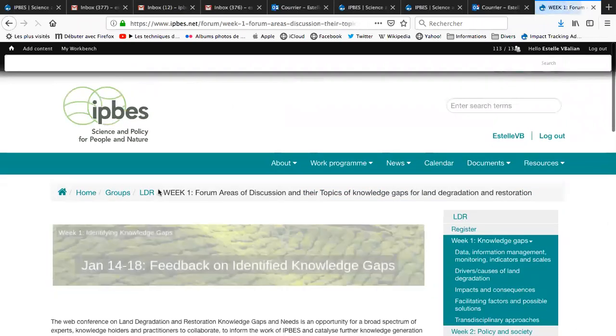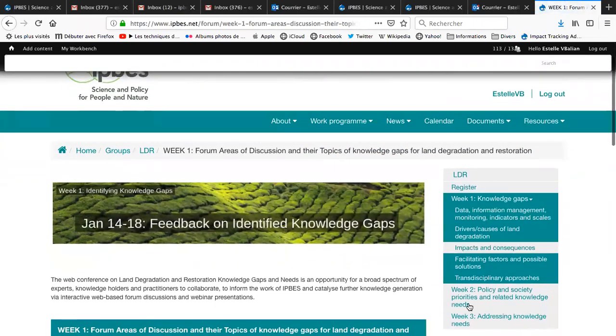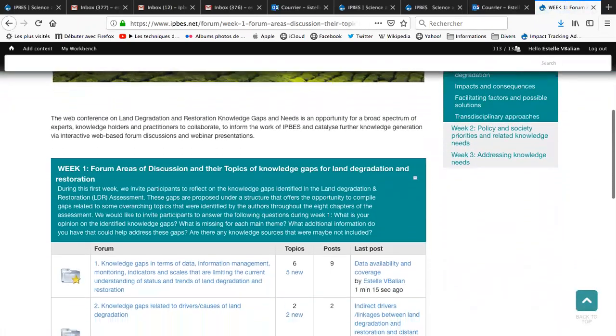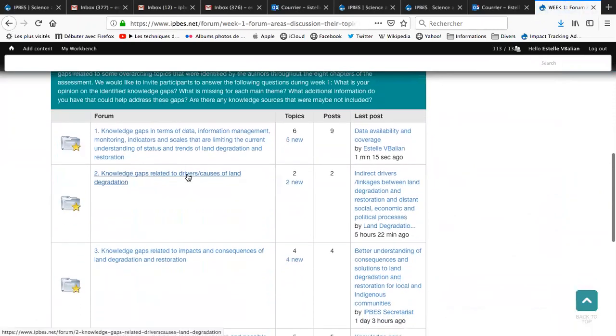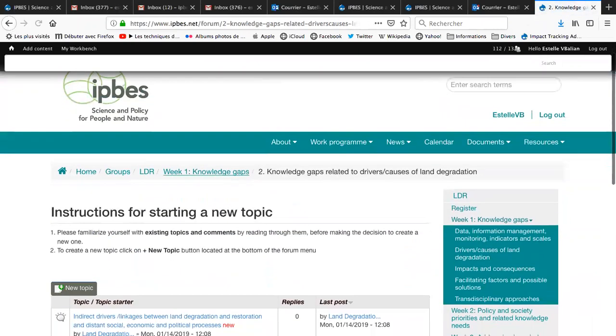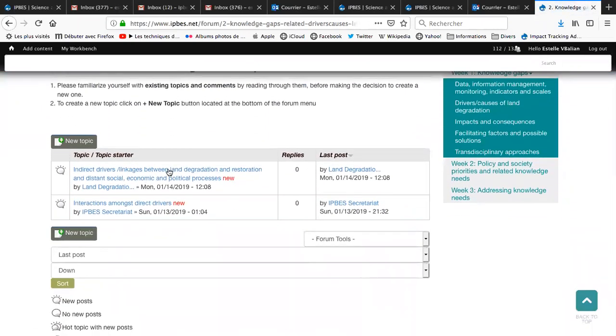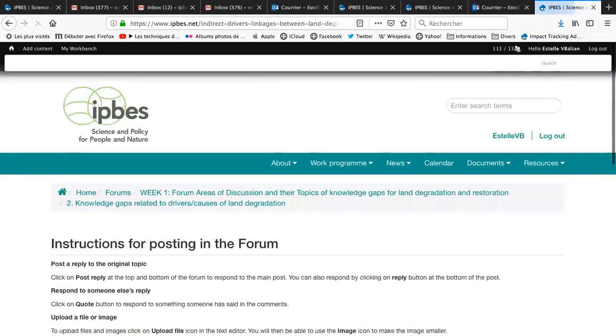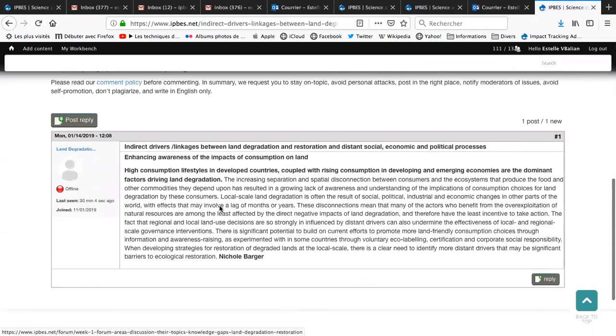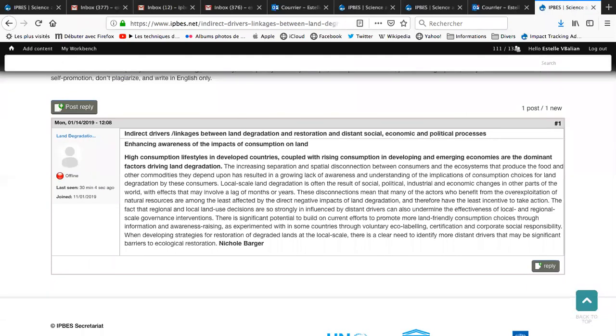The breadcrumb path is really useful. You have a second one here. Please take the time to read through all the different topics that are proposed before adding new topics. Some of them have keynote contributions. You can reply to those keynote contributions.